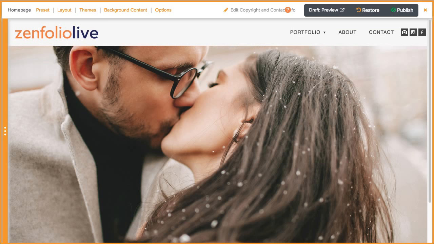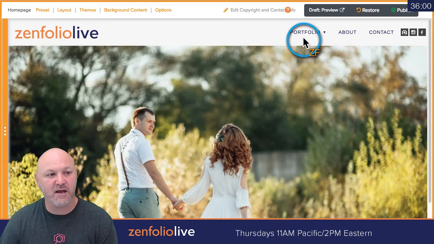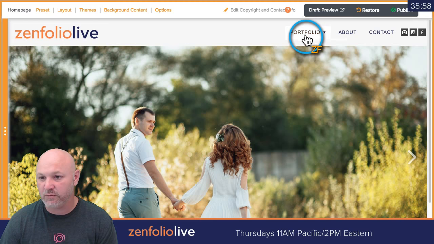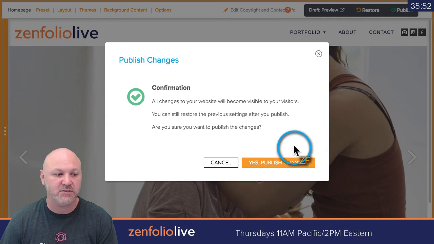Now we're going to jump back over here, and then we would do a Command R or refresh. We should see this stuff change. All right, so now the font changed, the color changed. When we hover over it, it's turning that orange color. And once you're happy with this, you click the publish button to make those changes go live.